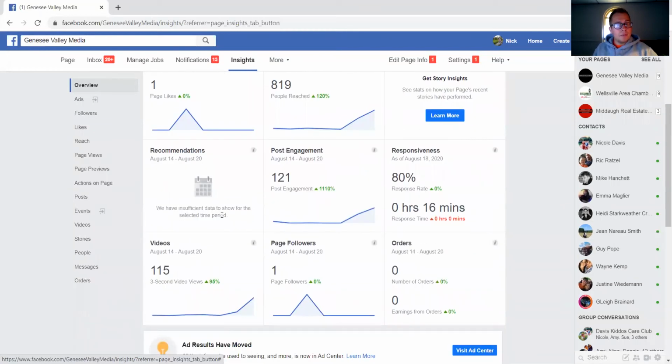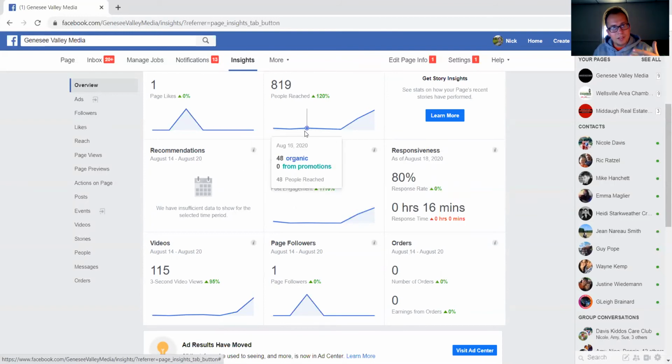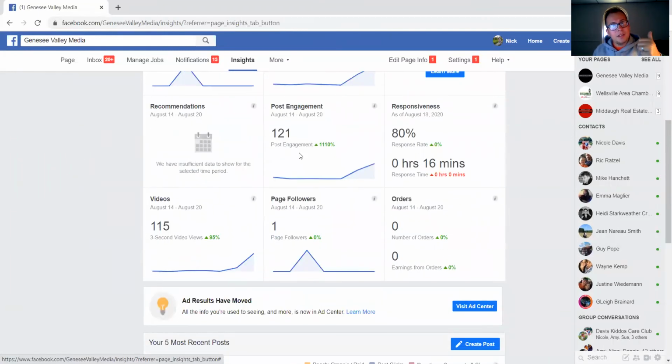Recommendations, how many people have recommended you. This works well for service companies like carpet installations or carpet cleaning. If they have a good service, someone is going to recommend them. Post engagement is how many people have liked, commented, or shared. So the engagement is your likes, comments, and shares. Reach is visibility, so how many people saw your post. Engagement is likes, comments, and shares.